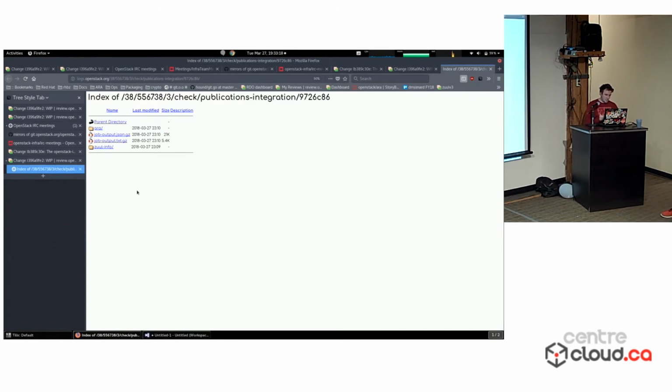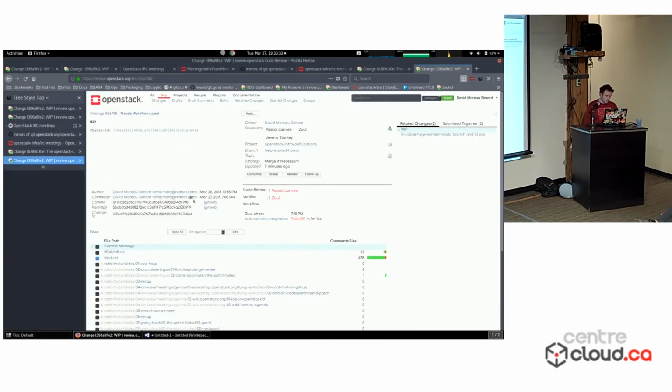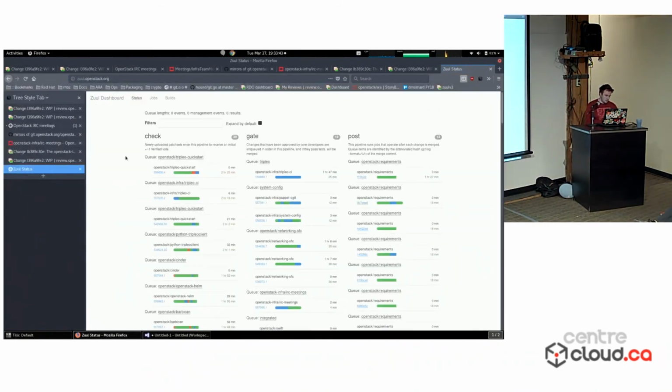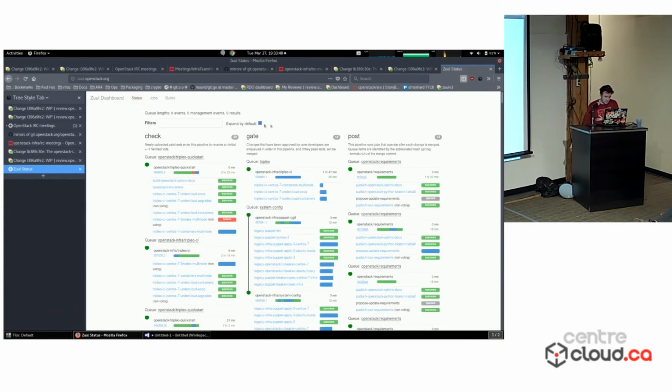Let me backtrack a little bit. The way that OpenStack does CI is with something that's called Zuul. So Zuul looks like this. And if I go and expand this, basically it's what orchestrates the CI.